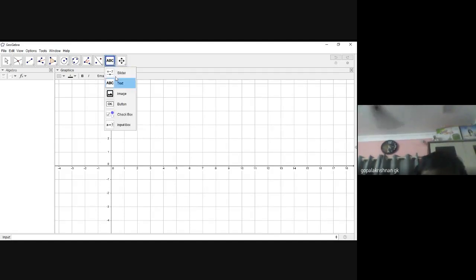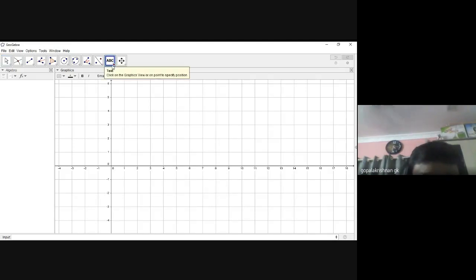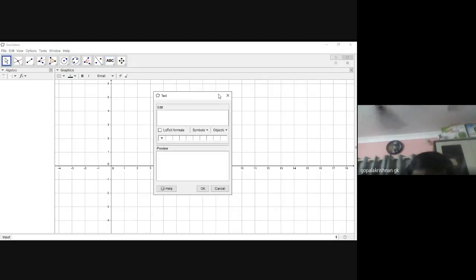Here, if you notice, there is something called the text tool. So I'm going to type what I'm going to do now. Again, I'll show you how to do it. Go to this place. You look at the last but one, second one, ABC. That's the text tool. Click on that. Click wherever you want. A window will come. Now I'm going to type what I'm going to do.